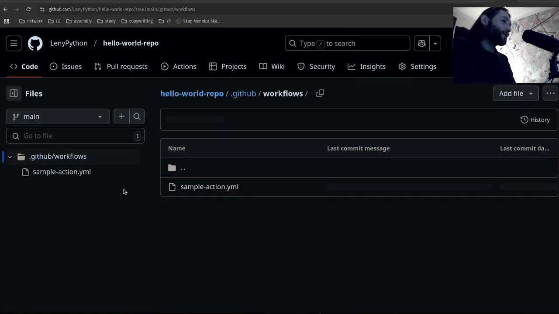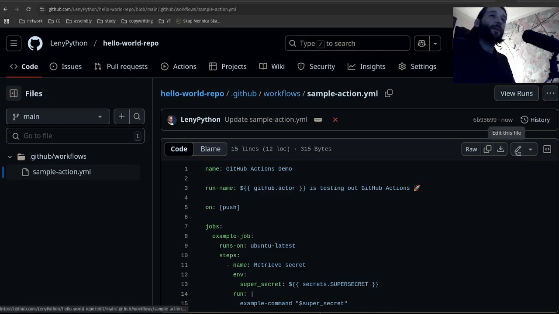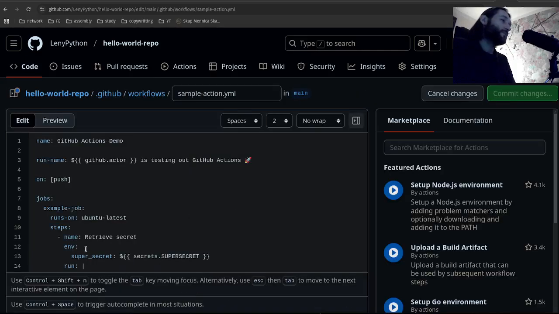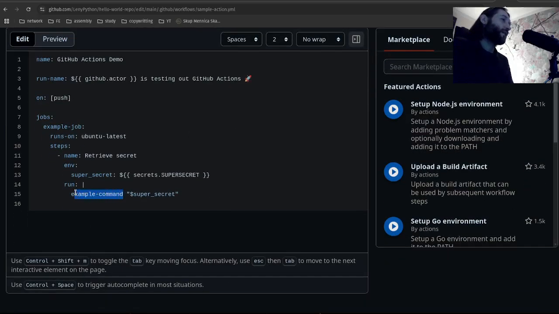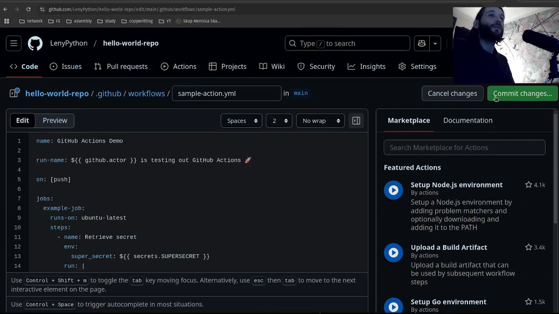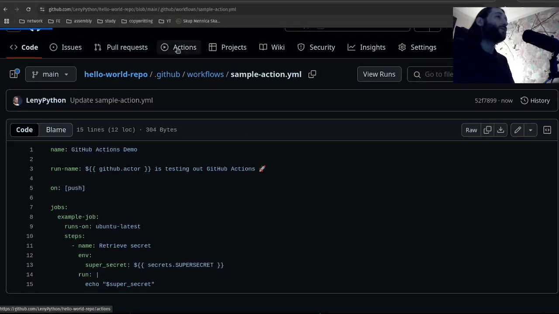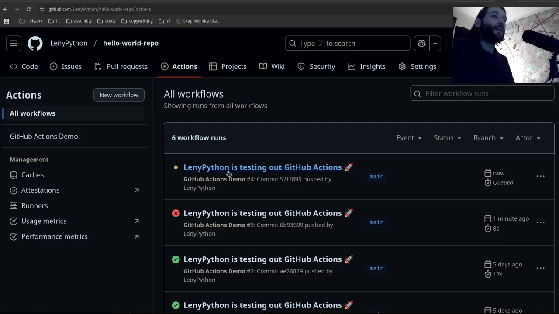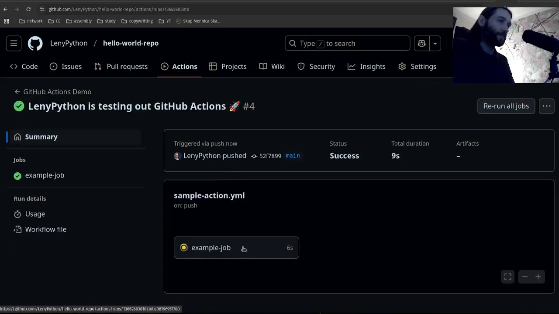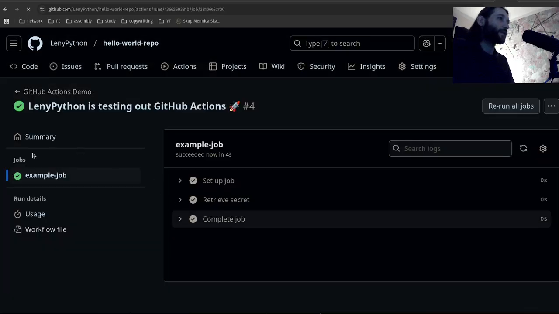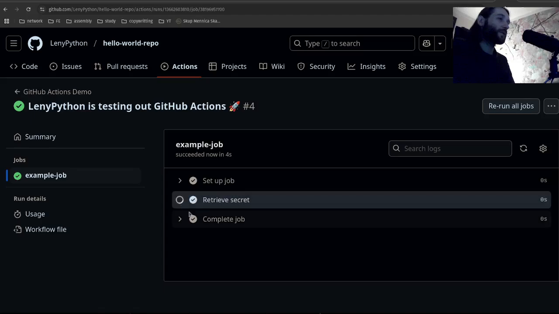So let's make the changes to our sample YAML file again. Echo. Let's echo the secret and see if it will be shown in the GitHub Actions. That's what you get when you don't read what you're doing. Okay, sample job. I have a green tick mark, retrieve secret.